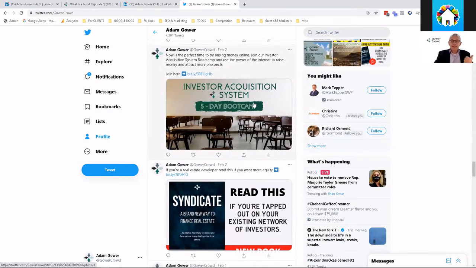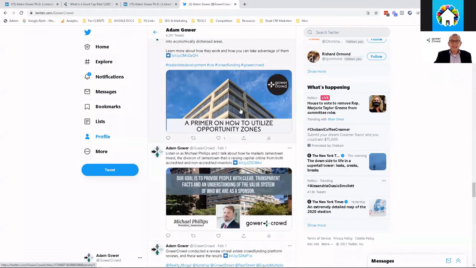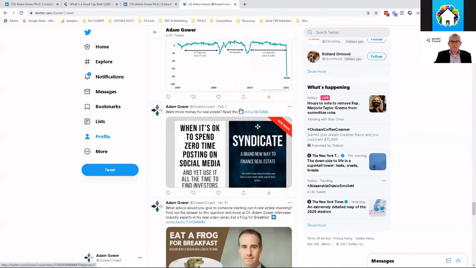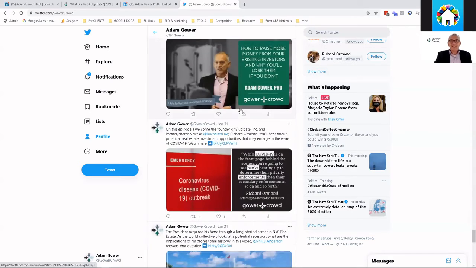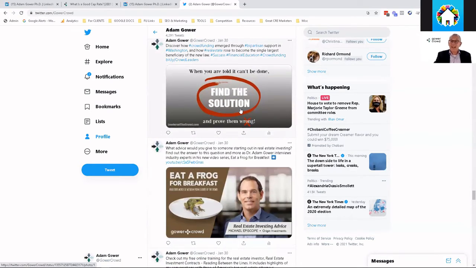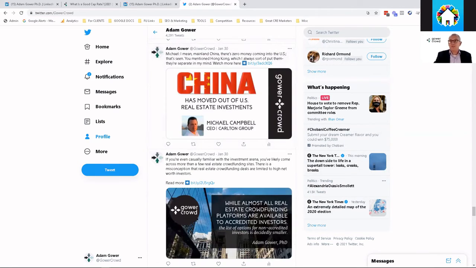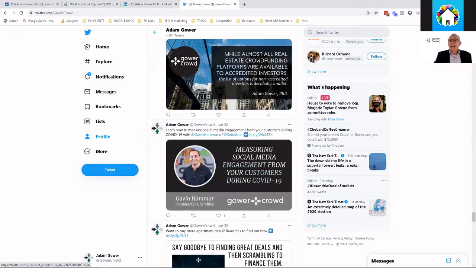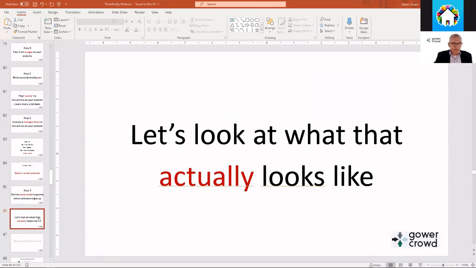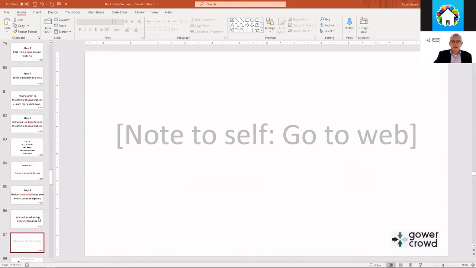Branded, it's color coded, right? That's my brand. We use the same font and logo. So no matter what, even if you don't click on something, you can tell this is Gower, this is Gower Crowd. This is how you attract investors. You become identified as an authority. It's very, very powerful. But let me not get ahead of myself and move down here.